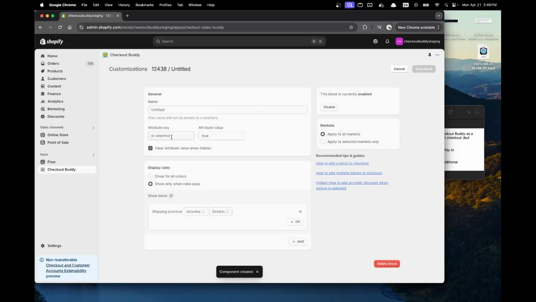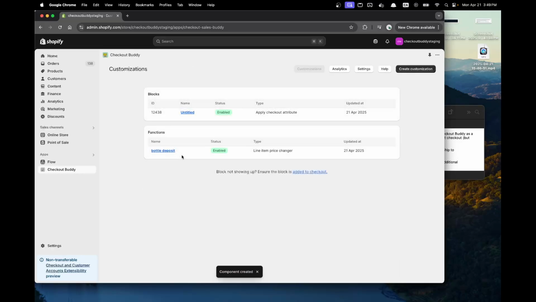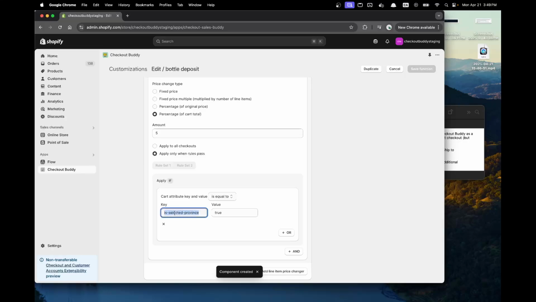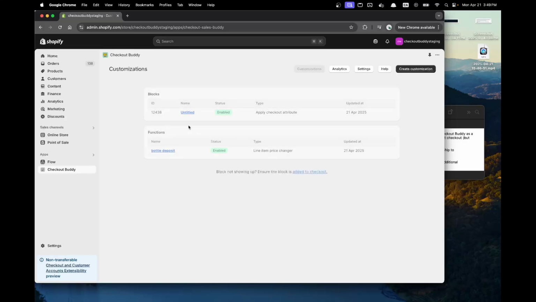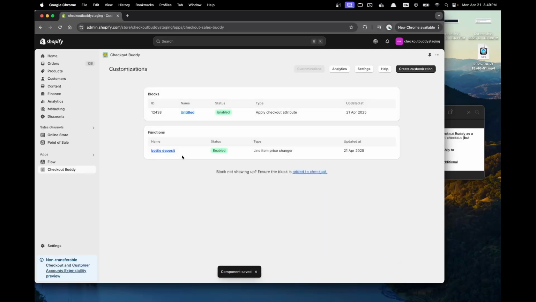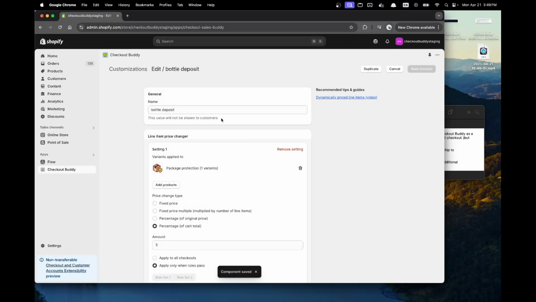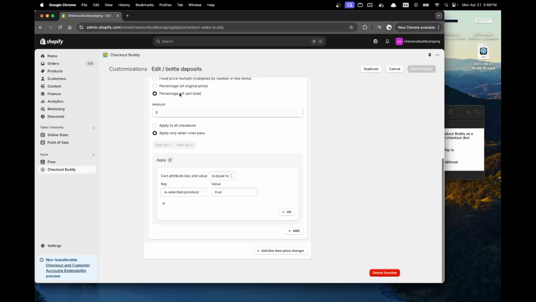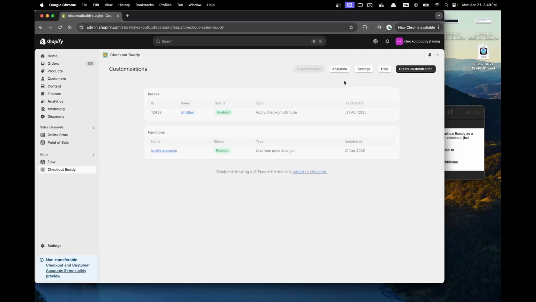Just to double check, so that is selected, set to true. The display rule is selected province, so we gotta fix that. Is selected province, match the key and the value of the attribute. And sometimes with the line item price changer, you have to update it again because it's cached or something like that. So just to make sure we don't run into that issue, we just change the name of it, a seamless change. And then now we can add the block to the checkout.